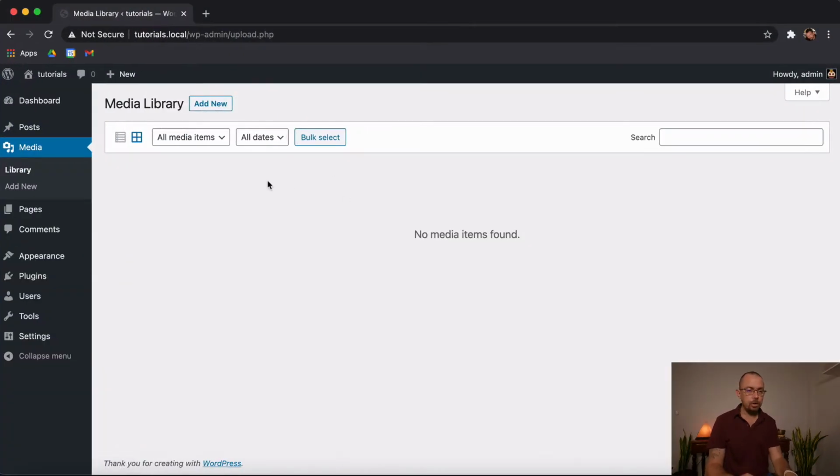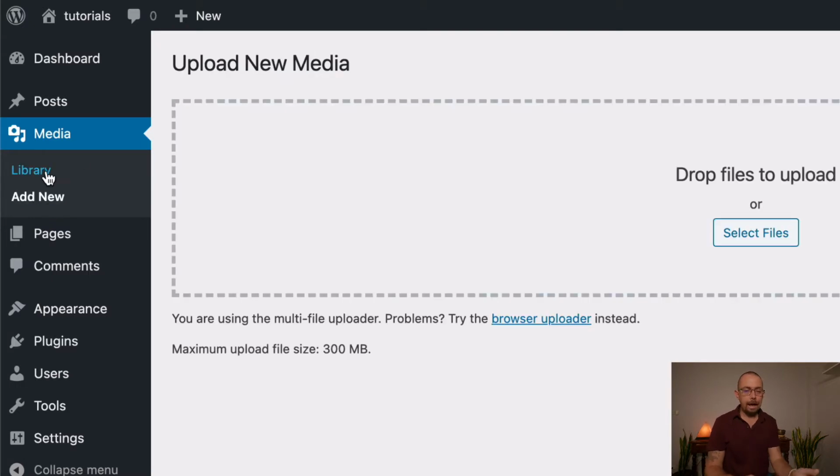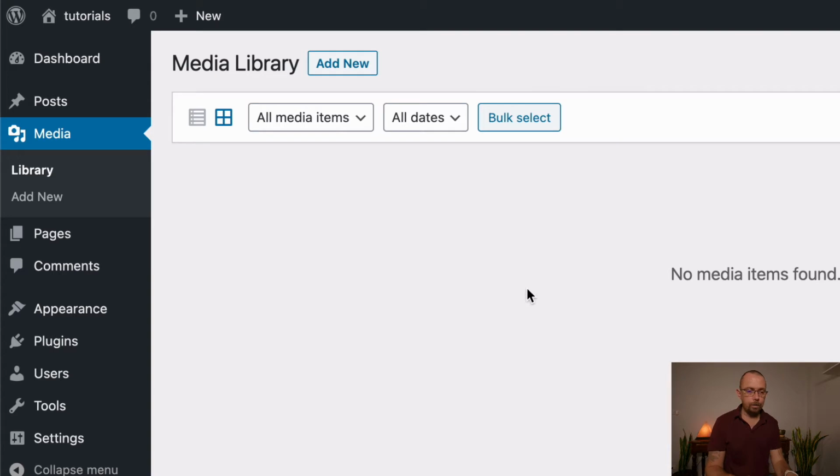So again, come into your admin section of your website and you want to come to the left and choose media. Now, inside of media, you have two options. You have library, which is basically displaying all of your media files, and then you have add new. Add new is add new media. Library is, like I said, displaying all your files.